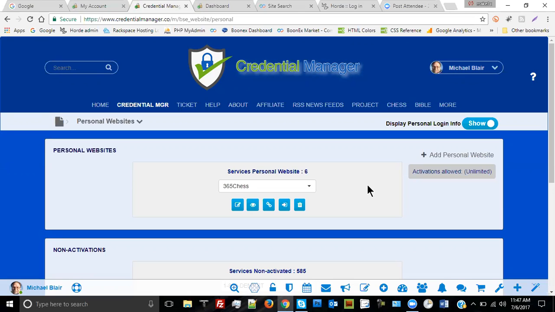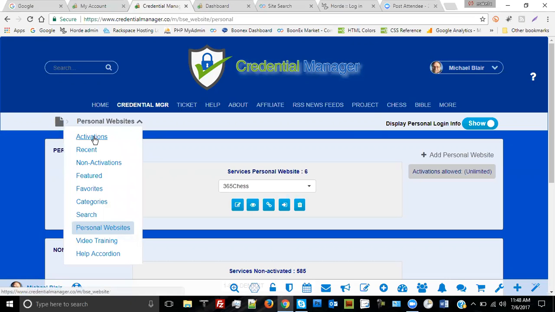And inside of Credential Manager, there are actually two areas that you can use to store and to recover your information. One of the areas is the personal website area, which is where we're at right now. The personal website area is a private area for you to add your websites and your information associated with those websites. There's also what I call a public area, which is the activations page that I'm floating my mouse cursor over right now. I'm not going to go there, but I am going to give you a brief rundown on how that works.